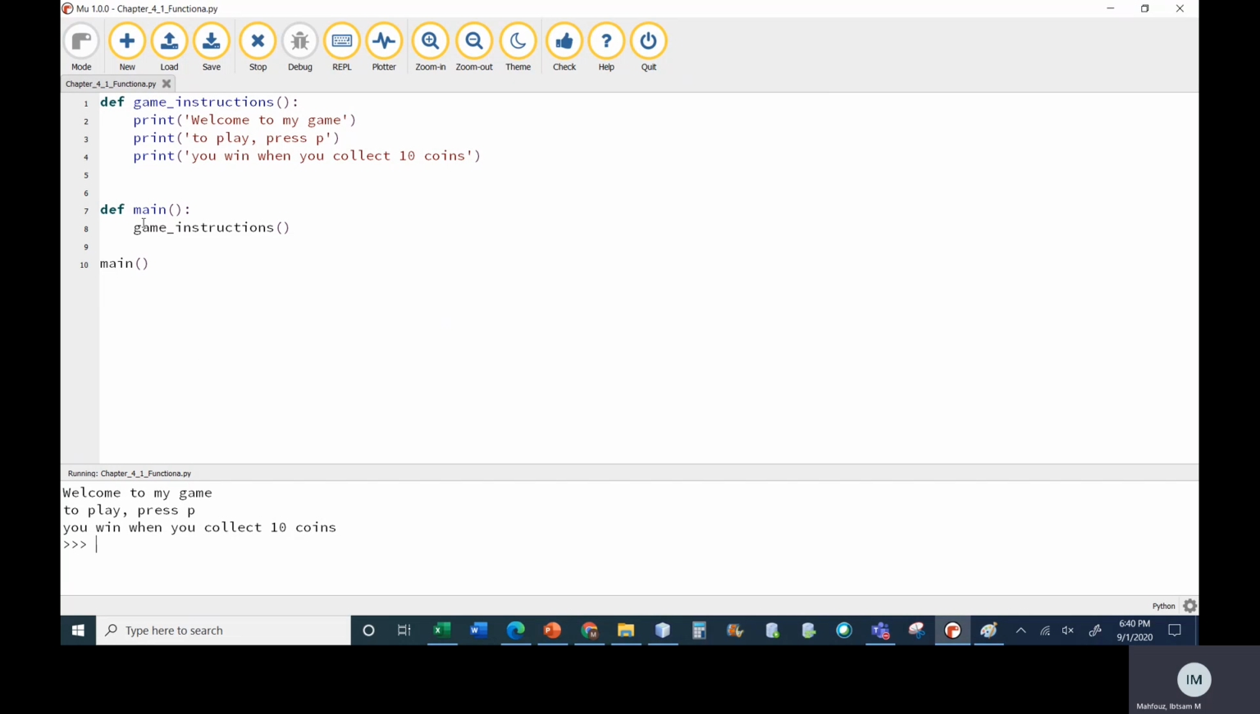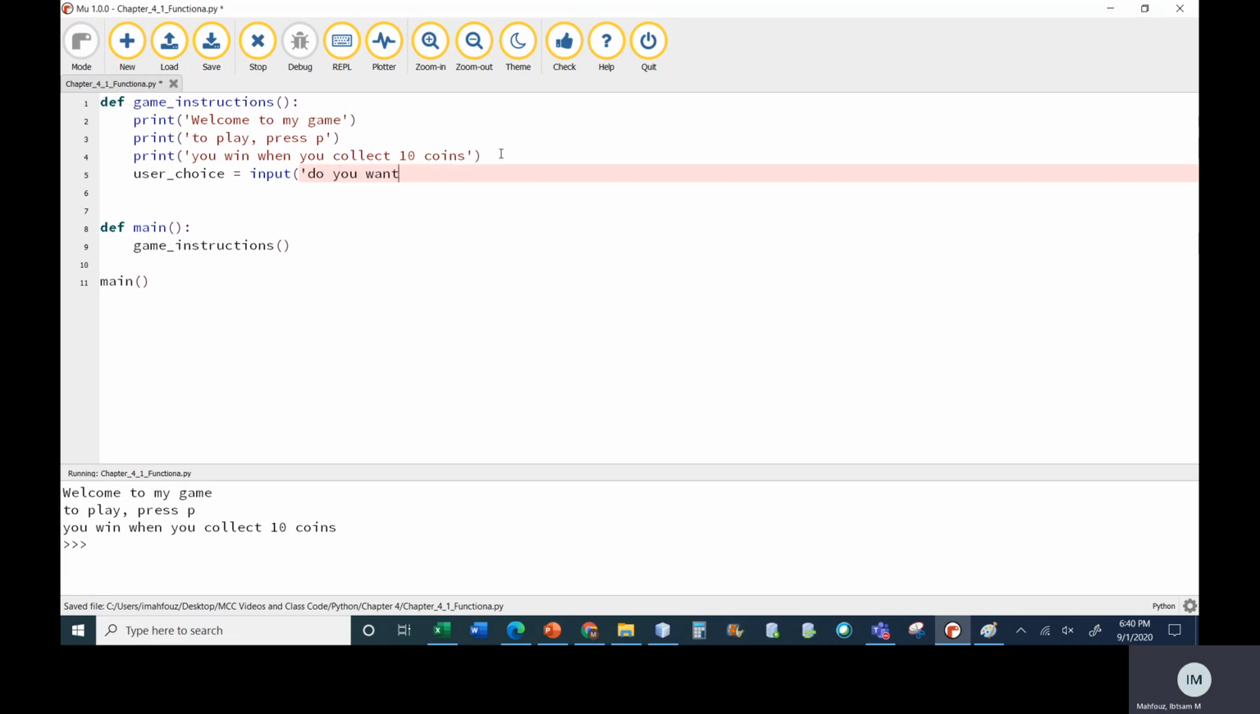Okay, so this is how you define a function. You write def, you think of a good name for your function, you put parentheses, and we're later going to learn how to put things in these parentheses. You put a colon, and then you put everything that you want in here. You could ask the user for input. So I could say, for example, user choice equal to input, you want to play, and for example, if user choice equal yes.